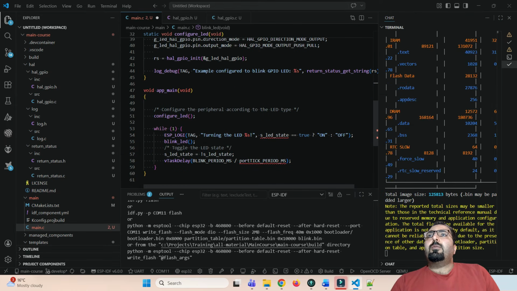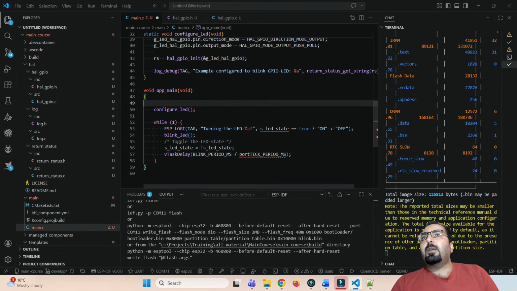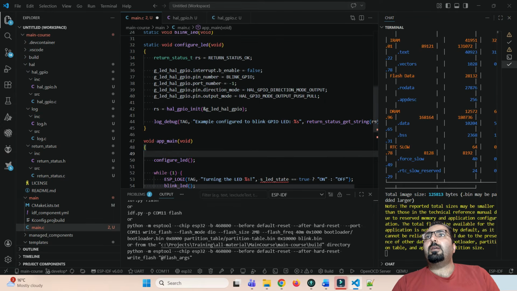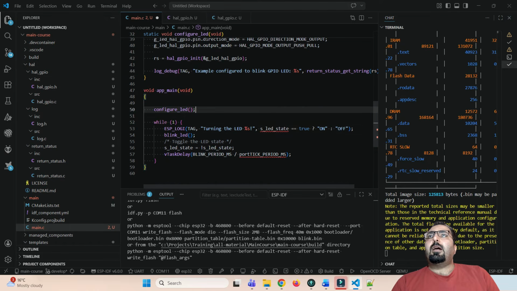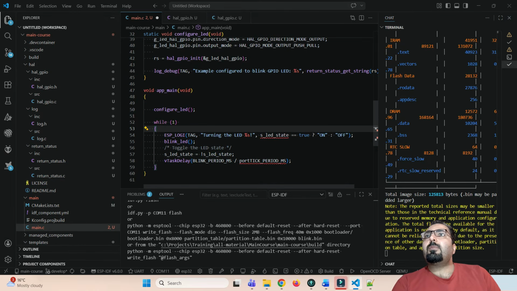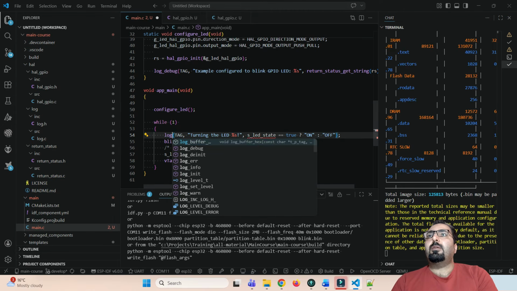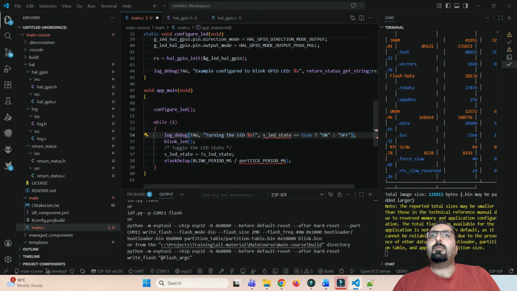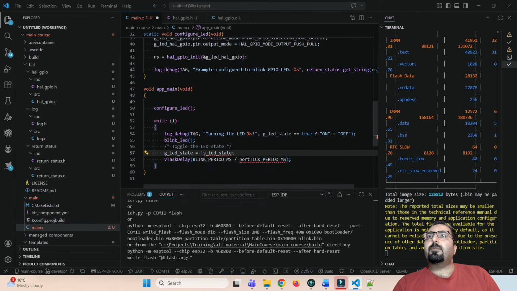Okay, so at the start of the main function, it will configure the LED through our own structure. We have an infinite loop. So I'm going to replace this with my own log message called the blink. We change the state.